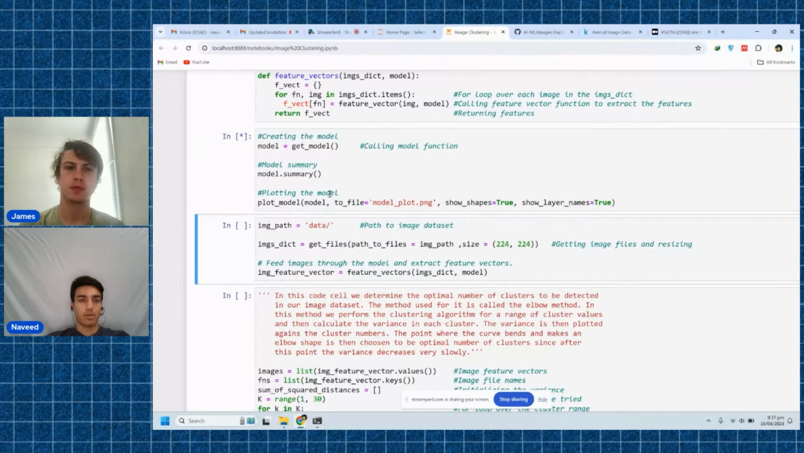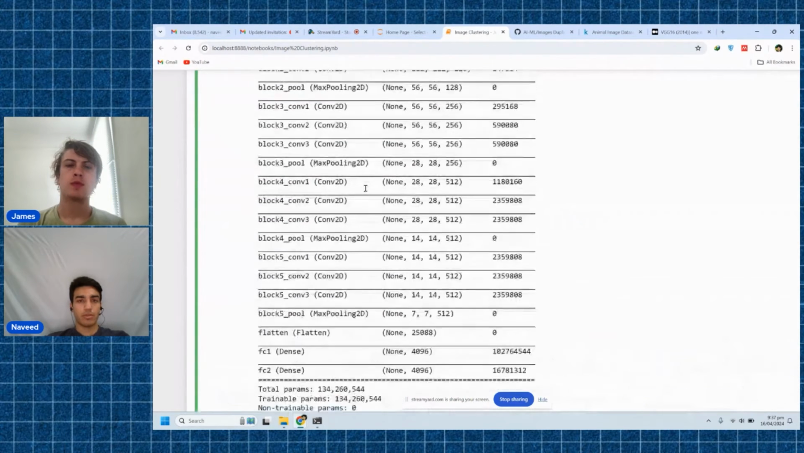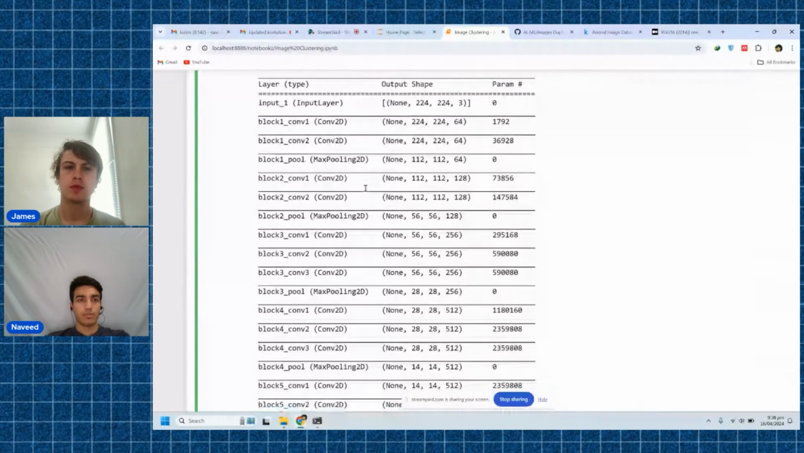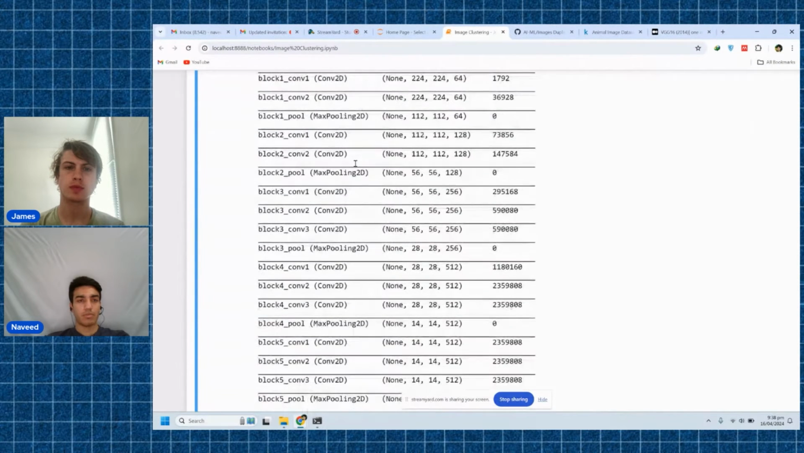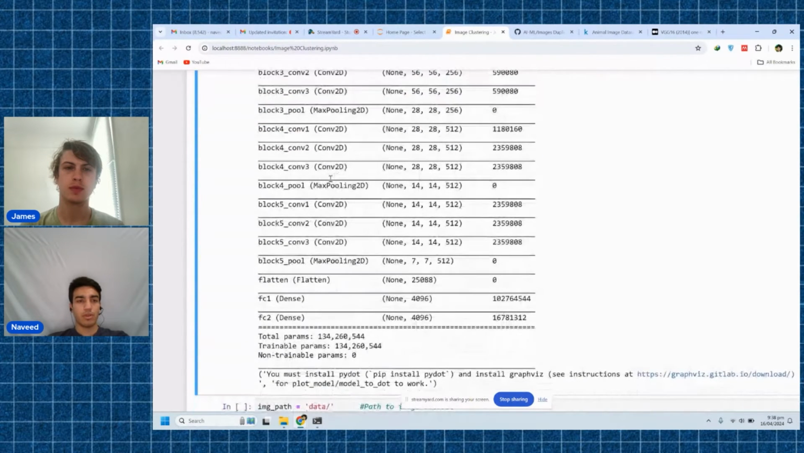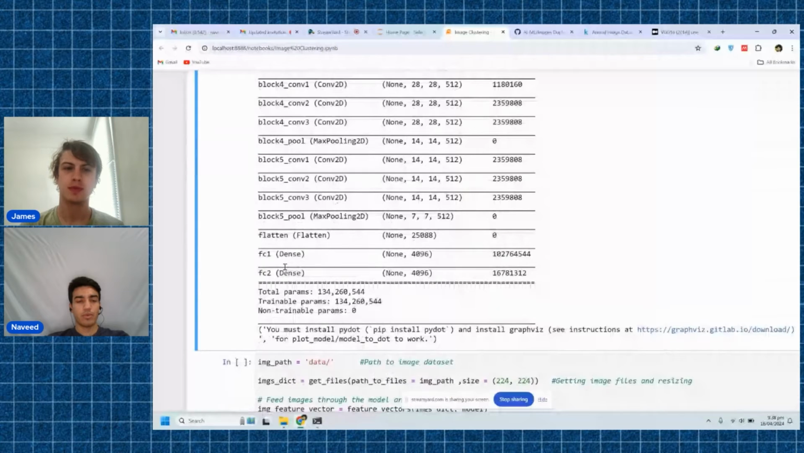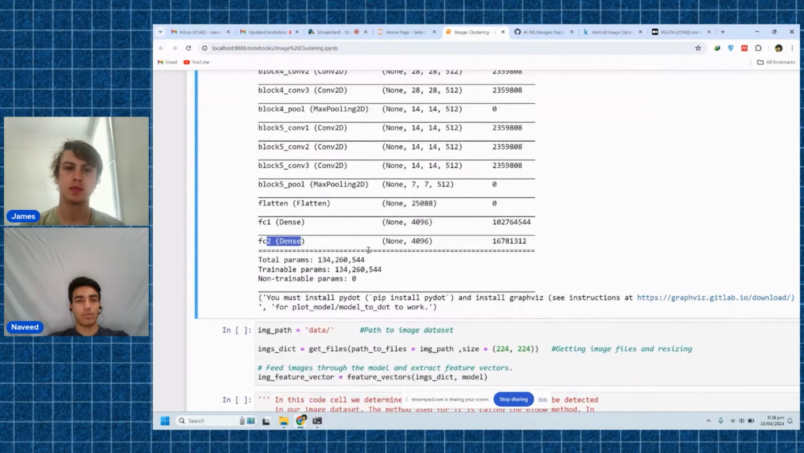So we call the get model method to produce the model, and model.summary just prints the architecture of the model. This plot model plots what the model looks like. So this is the whole architecture of the VGG16. You have convolution layers and then max pooling layers, second set of convolution layers, max pooling, convolution, max pooling, and so on. And then we have the FC1 layer, which is the first fully connected layer, and then the FC2 layer. And as you can see, we don't have anything after that. So this is where the model would be producing its output.